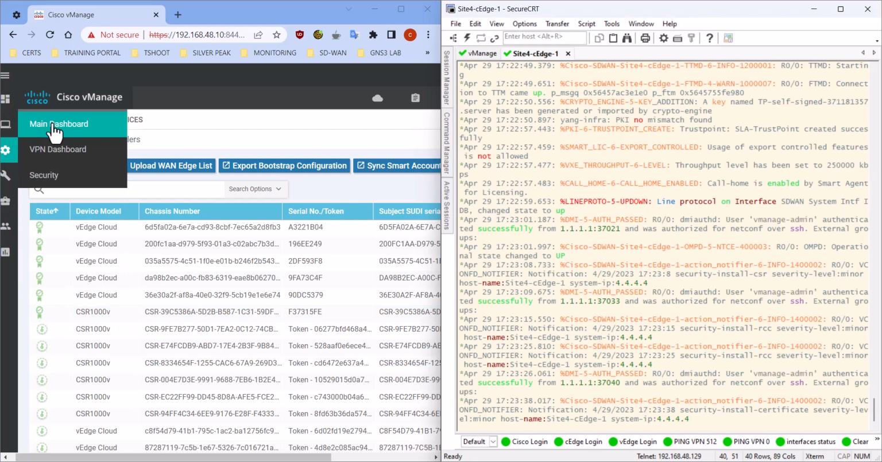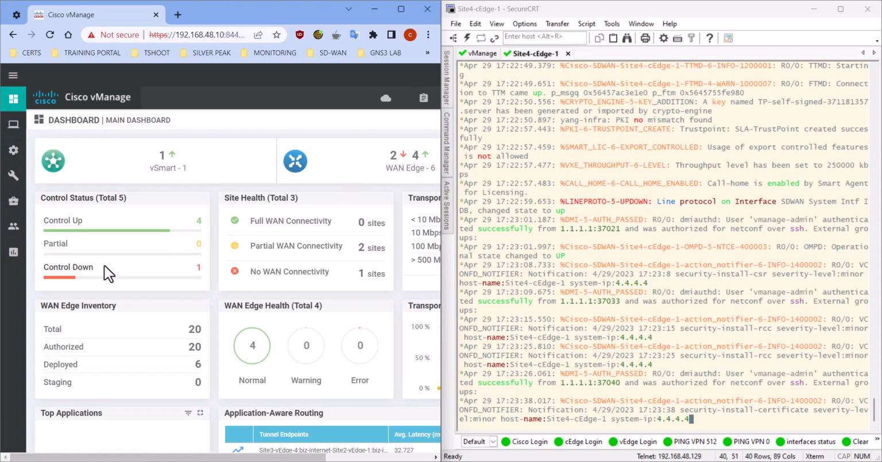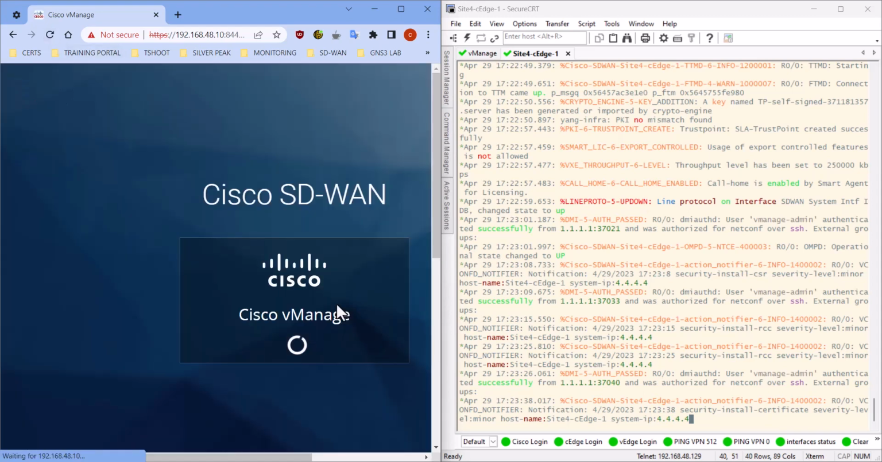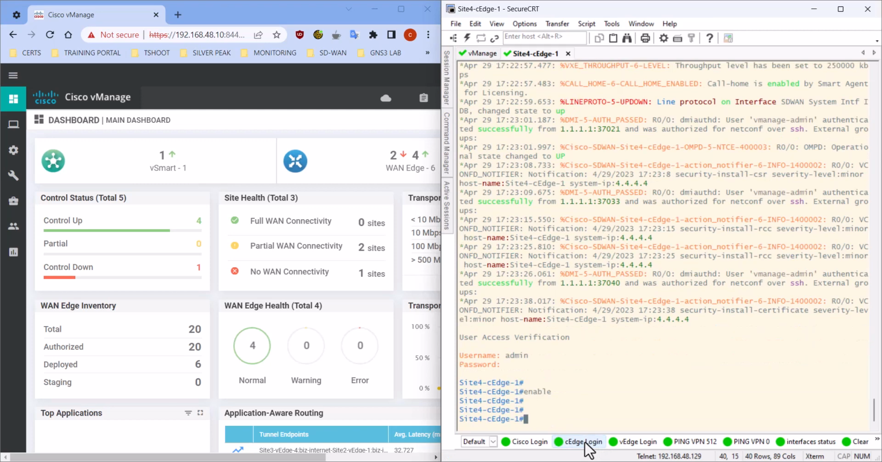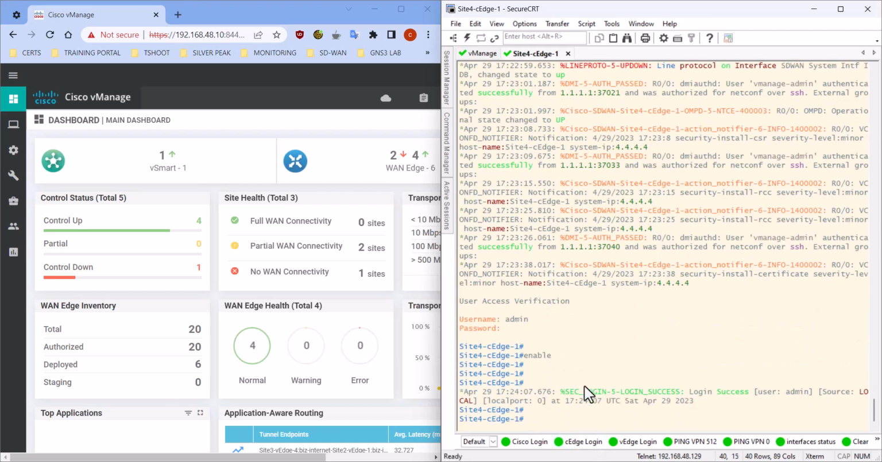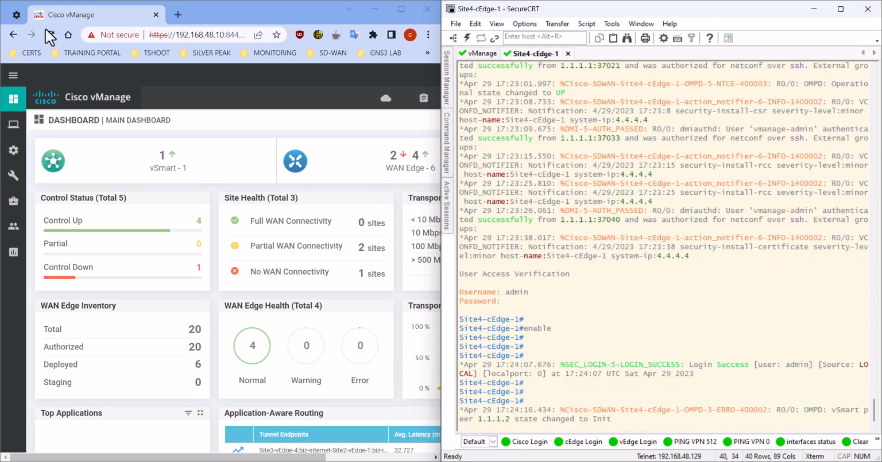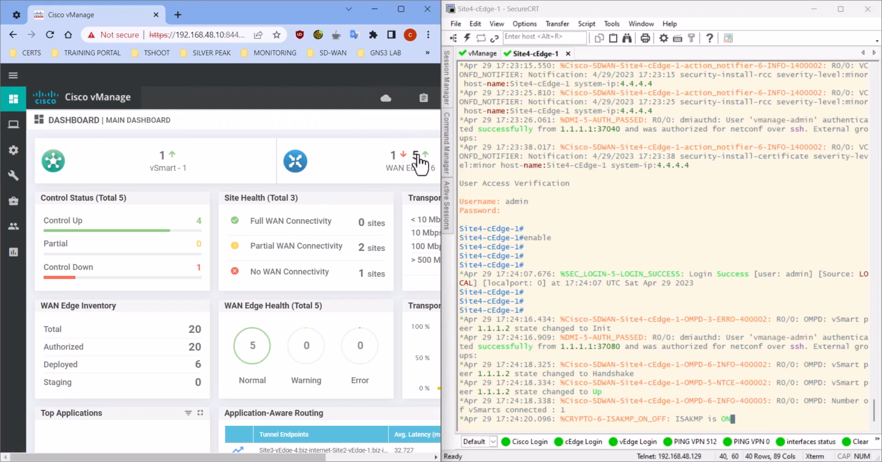If we go to main dashboard, the controller is still down. As it's going up, as you can see, the site name has been here. So refresh it. Let's give a few seconds to come up. And if I put the credentials, as you can see, the device changed the name to what I inputted on my template. So let's refresh once again. See if it's up now. There you go. Now it's up.